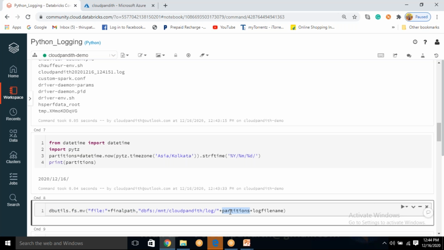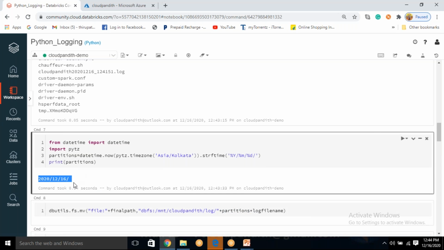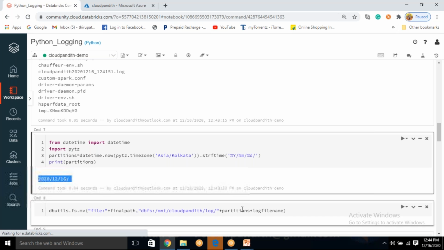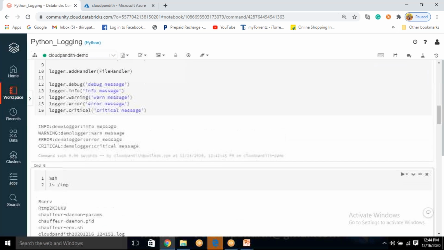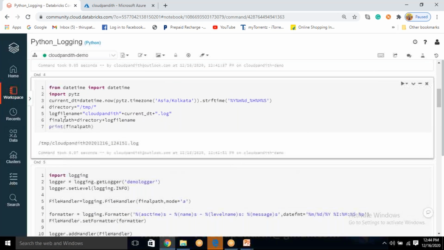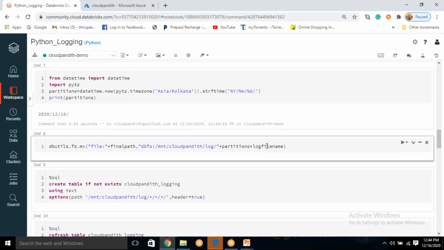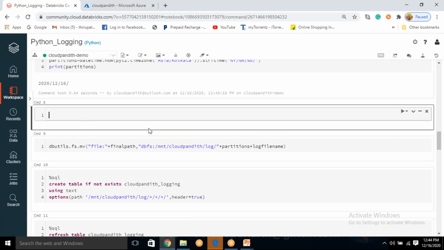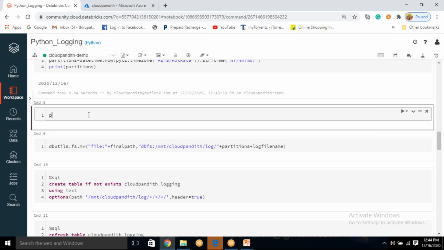Under that, partitions. Partition means, can you tell me what all folders it will create? Per date. Yes, 2020-12-16. These are the subfolders it will create. Under that I will have the log file. What is the log file name? See, the log file name I also set here, right? This is exactly the log file name, so that particular log file name it is going to pass. If you want more clarity, just try to understand what all these things are.